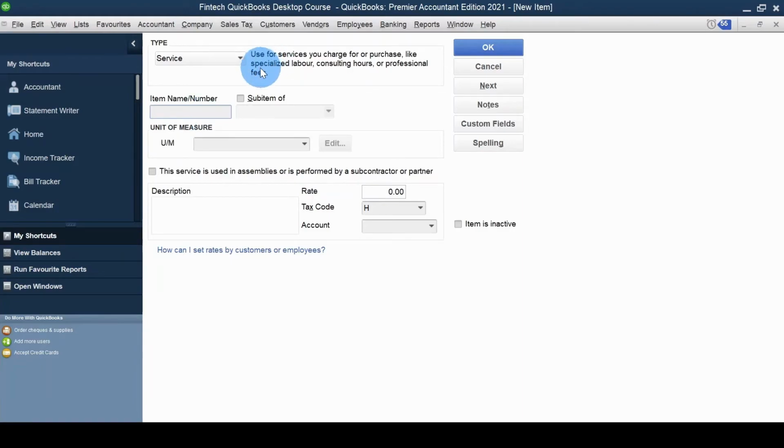Well, yes, you can create something like that, which is called specialized labor, or if you are doing some consulting, you can put that as well over here. All right, so let's start over here, the first one, and I'm just going to name it labor. Okay, and if you want to create a sub item, yes. If you want to put a unit of measure, yes. But this is what is important. This service is used in assemblies or is performed by a subcontractor or partner. So why is this important?